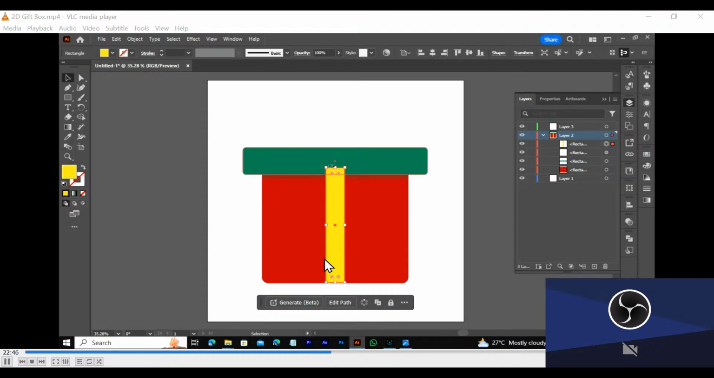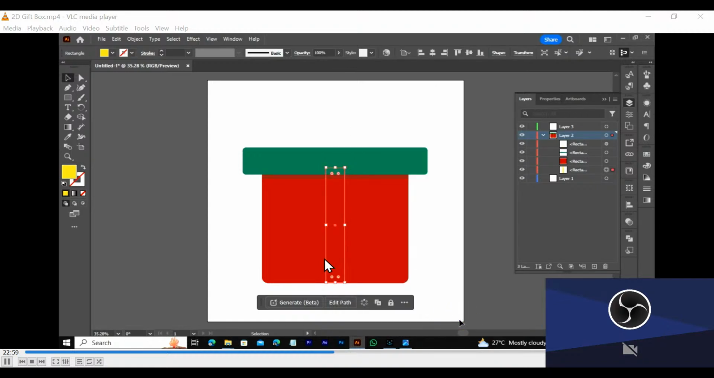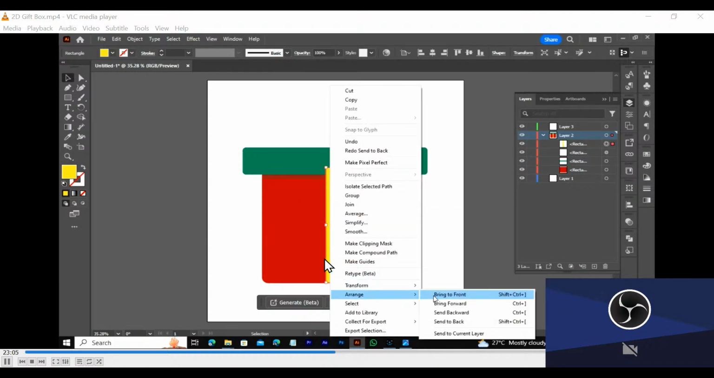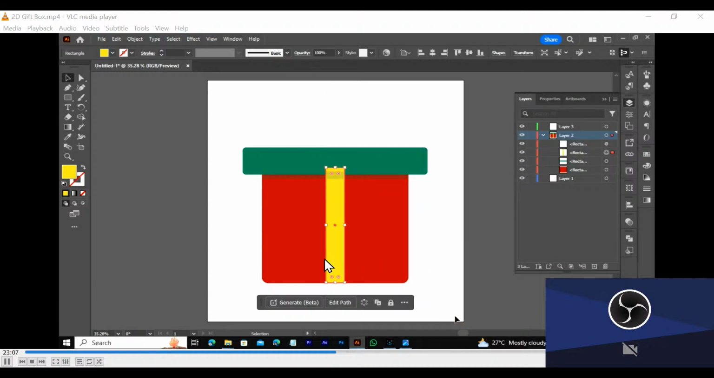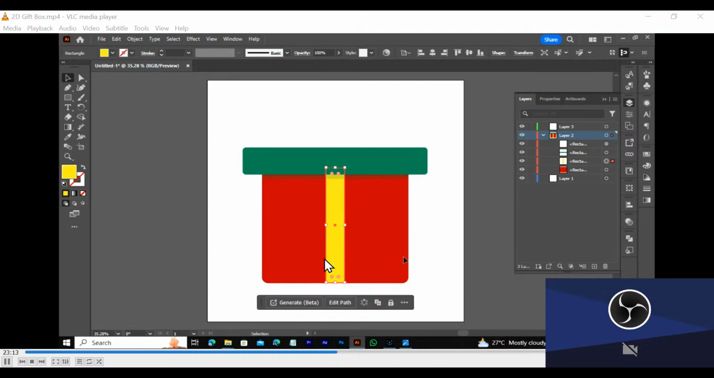We want it to fall down. So what I'll do here is take it down. I can choose to right click on it and arrange and send to back, or I sent it backward too much. Sorry. Arrange and send backward. Again, arrange and send backward. So there we have it.